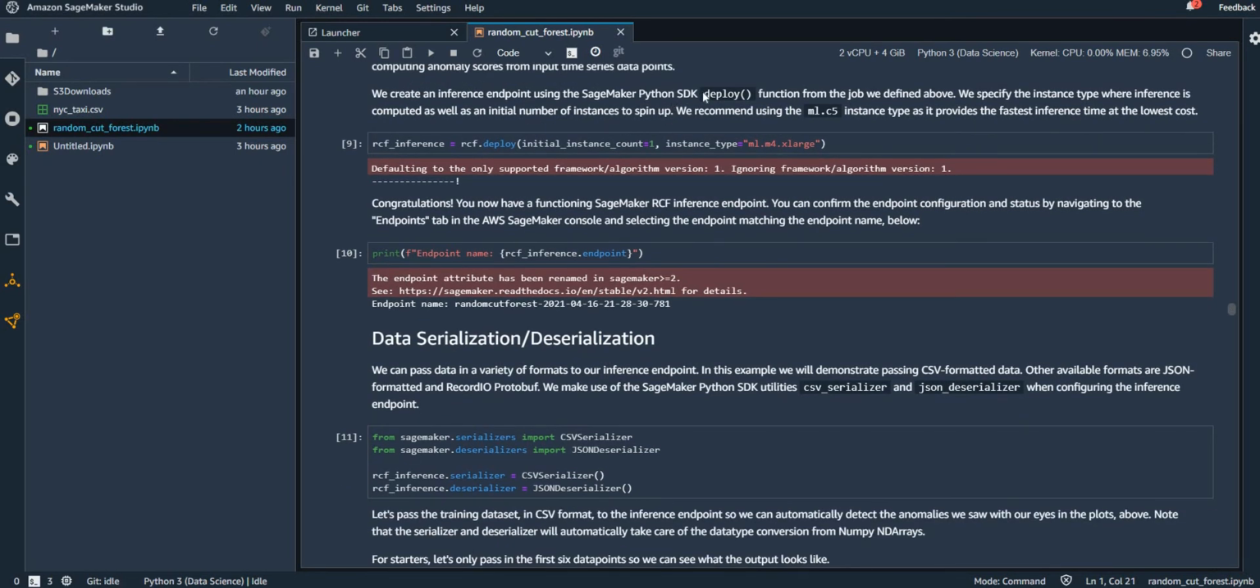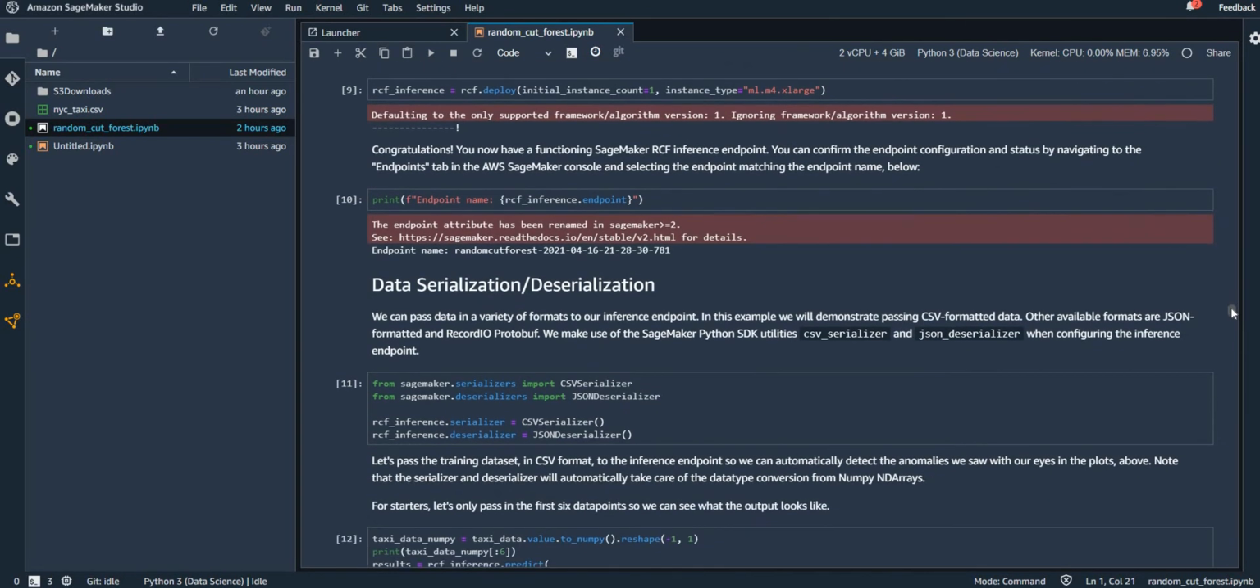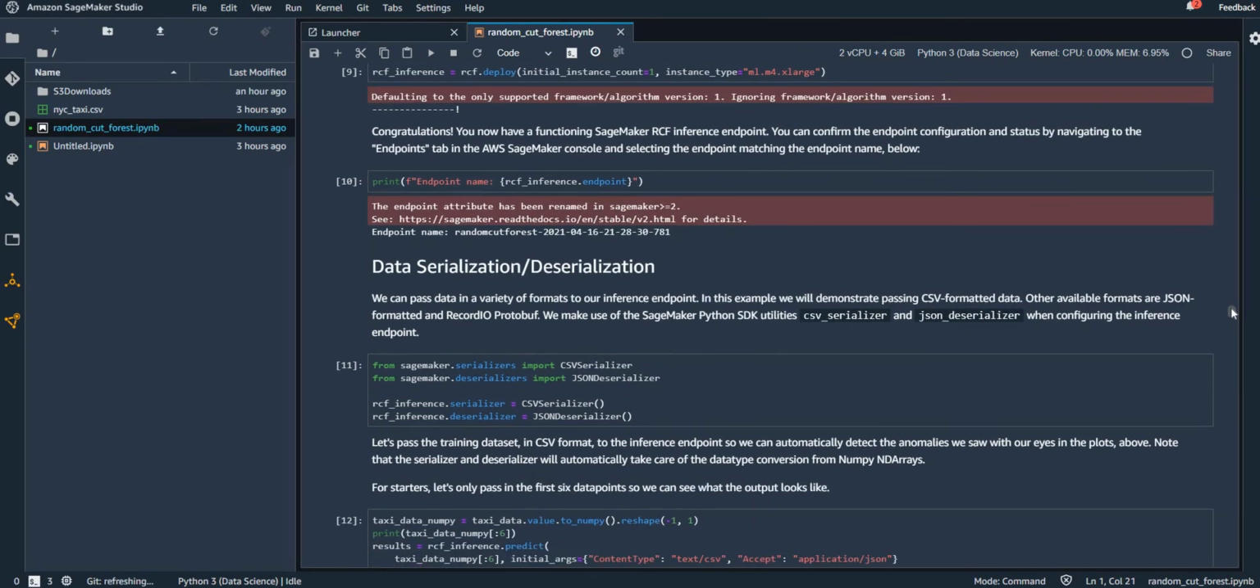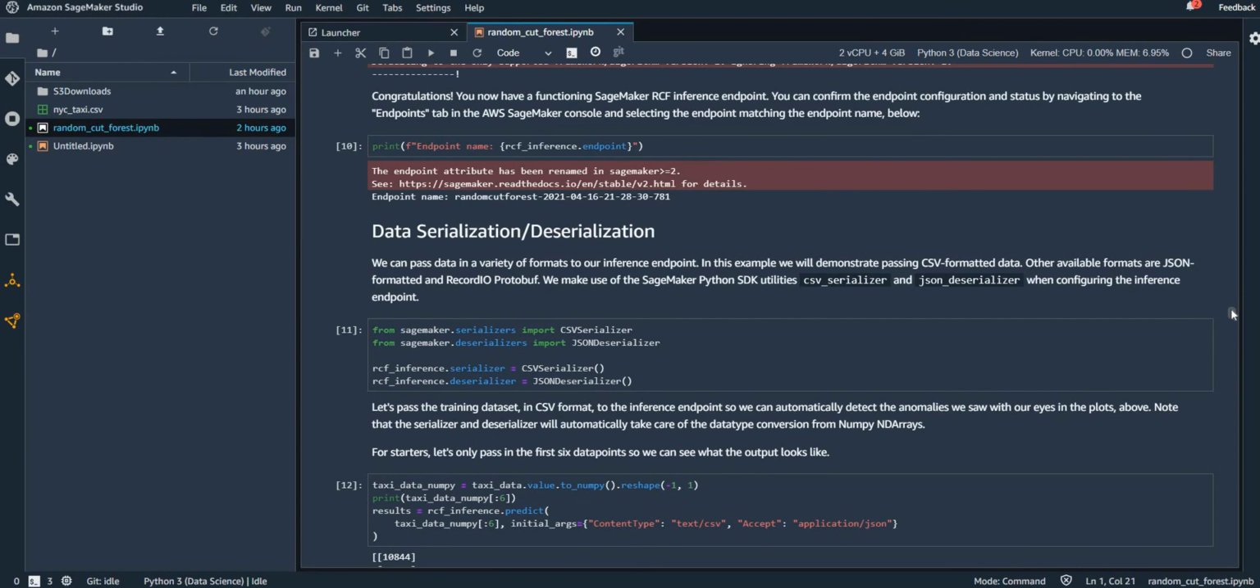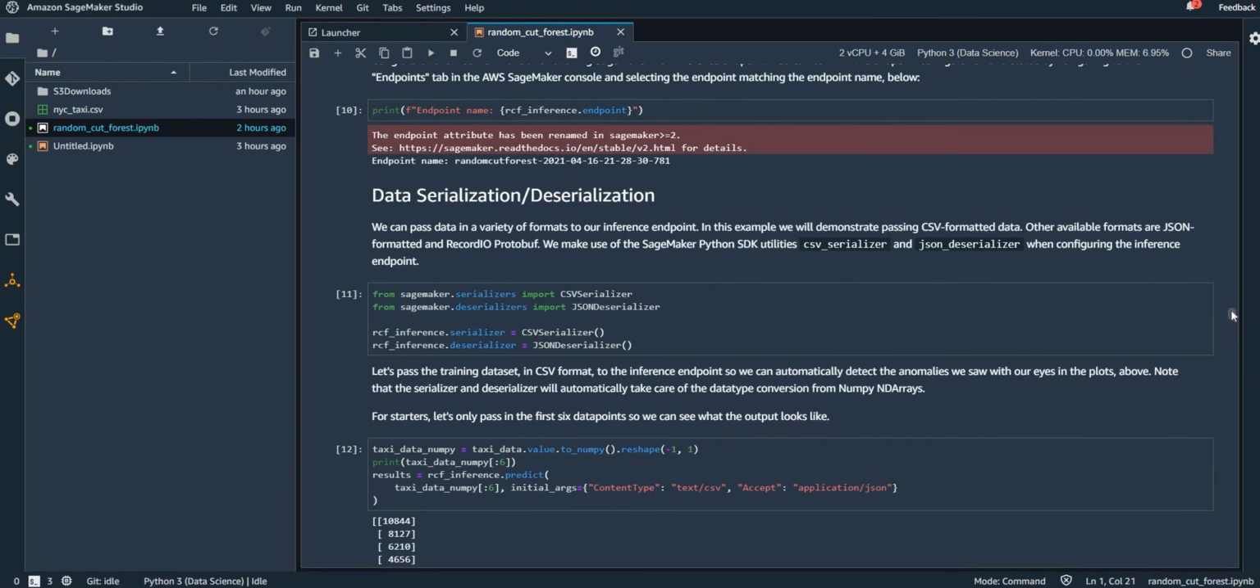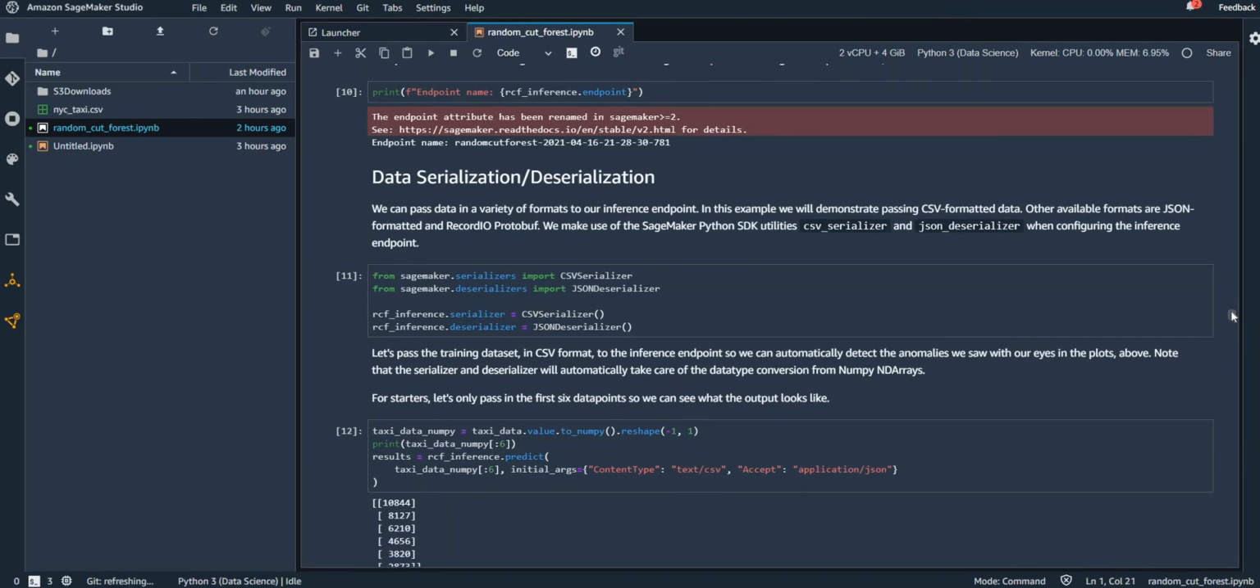So for which we'll be using this deploy function, and we specify the instance type where inference is computed as well as an initial number of instances to spin up. So this is a recommended instance type. So we'll be using the deploy function and we'll be deploying it into that endpoint. Okay, so this is the endpoint.